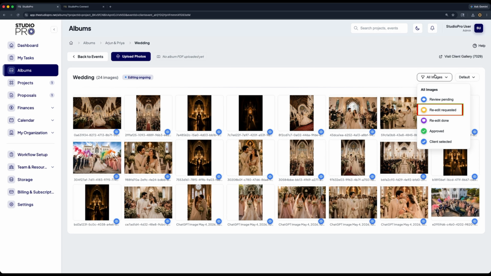Re-edit suggested. Amber badge with a speech bubble icon. This means admin has flagged this photo and sent it back to the editor with a re-edit request. The editor needs to make changes and re-upload. Re-edit done. Purple badge, also with a speech bubble icon. Same icon as re-edit suggested, but purple, indicating the editor has completed the re-edit and uploaded the revised version. It's now ready to be reviewed again.